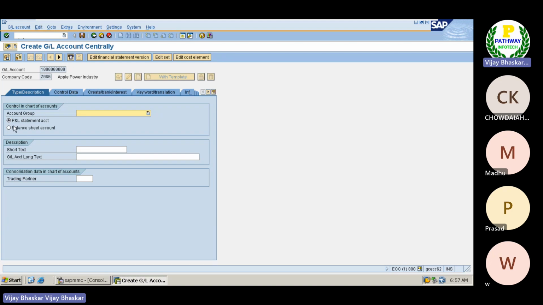That is the reason, while creating a GL account, keep in mind, first you need to decide what the group is. See now, the 1 series, as I mentioned, is liability. Let us think, if I give a different group, what will happen? Let's see. The system is throwing an error message, because for the liability series, this is the GL account we have configured. This is the GL account.